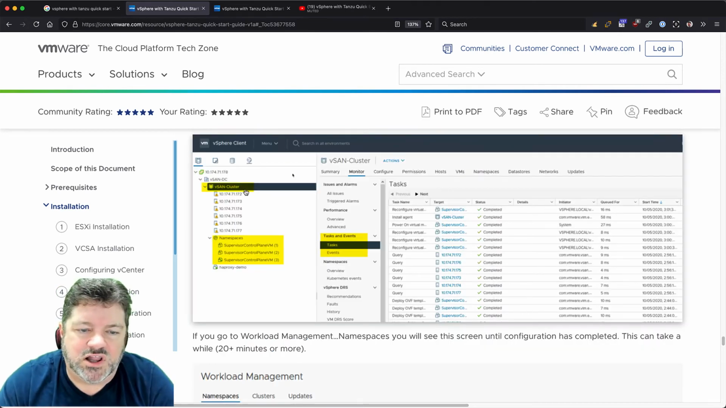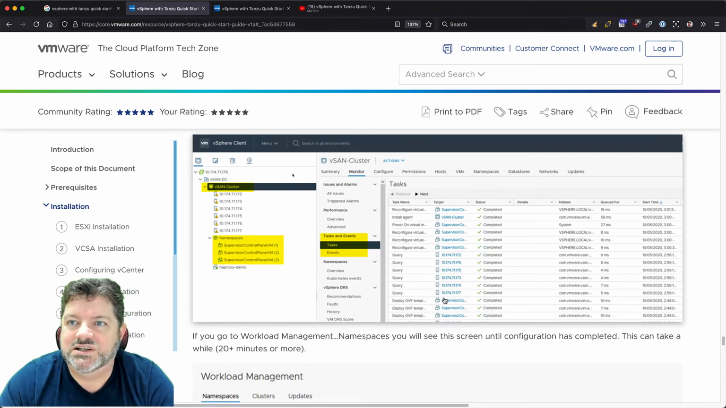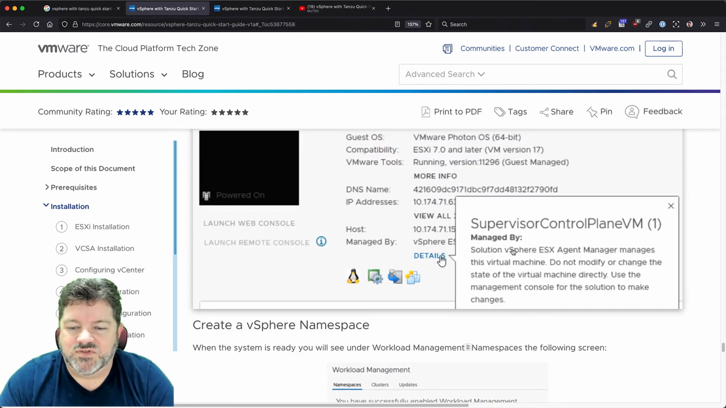If you go to the cluster view within the vSphere client and go into tasks, you'll see all of the reconfiguring of virtual machines and deployment of virtual machines, and you will see some HTTP errors and so forth. Usually those are okay. After about 20 minutes or so on a non-nested environment, workload management should come up and namespaces should be available to you. So you should see all of the details.